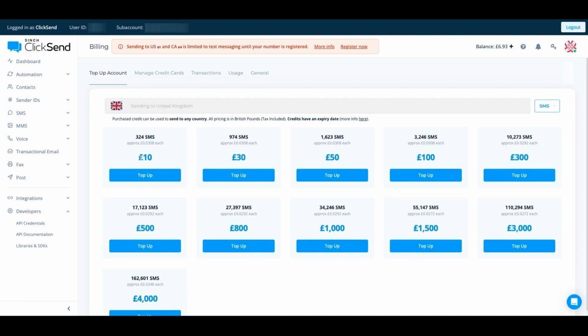And you'll see here, for example, if I were to top up £10, that would let me send out 324 text messages at a cost of 3.08 pence per text. So we're talking fractions of pence in our world. What you'll see is the more you top up with ClickSend, the cheaper the platform becomes. So topping up £10 was 3.08 pence. On the right-hand side here, topping up £300 is 2.92 pence. So it becomes cheaper per text the more you top up.